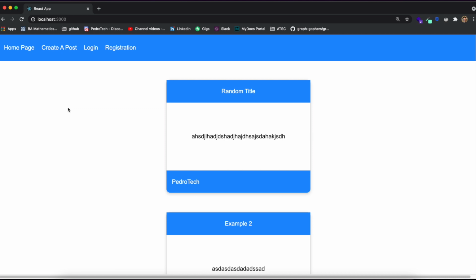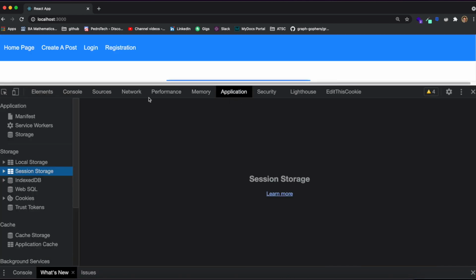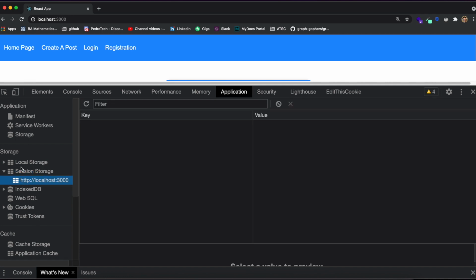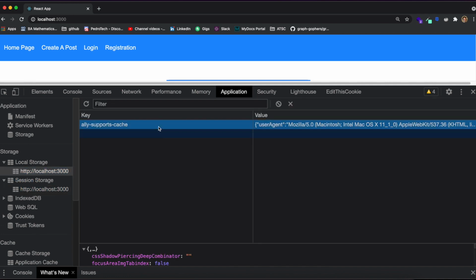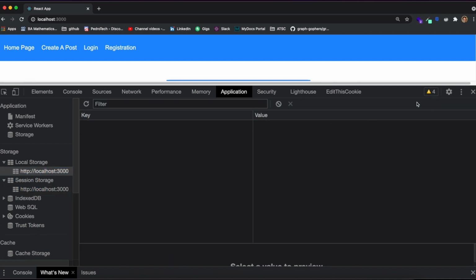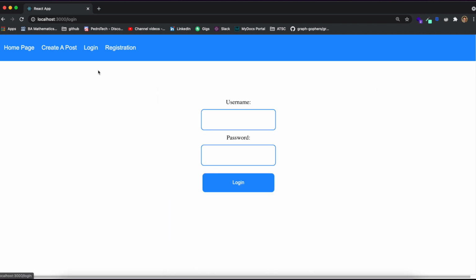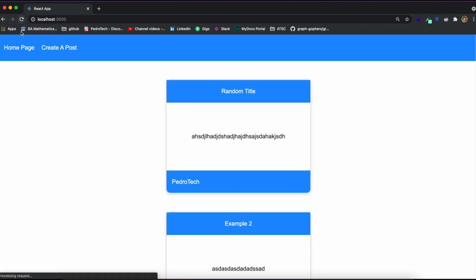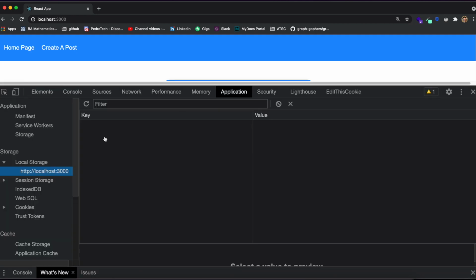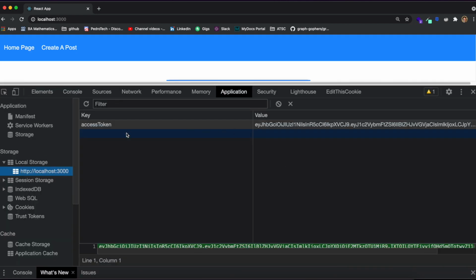So over here, let's refresh our page. You'll see that in our application, session storage, there's nothing. In our local storage, there's just this, which I'm going to delete. And let's log in now. Let's come over here and say PedroTech and put my password 123. Okay, logged in. Let me refresh my page. You'll see that it works now in our local storage instead of our session storage. There is a token, as you can see perfectly.